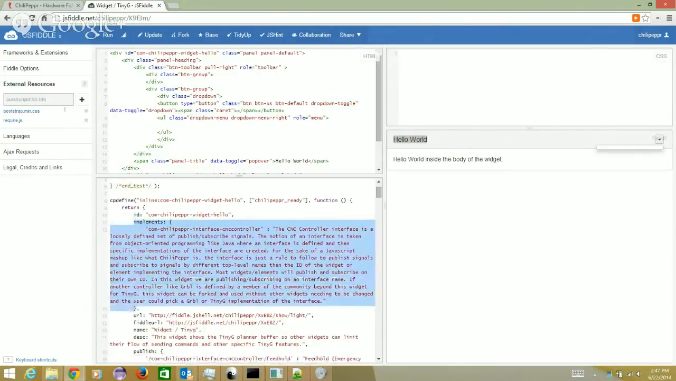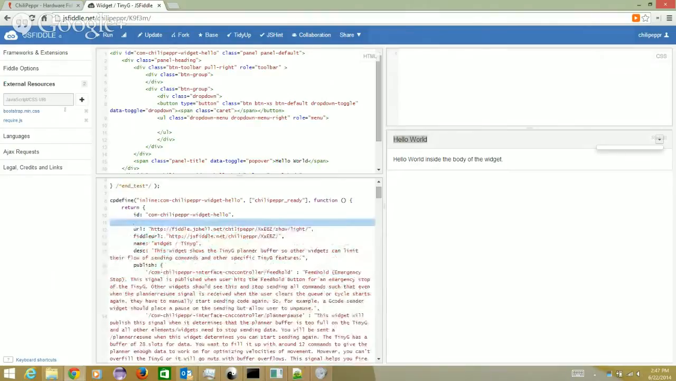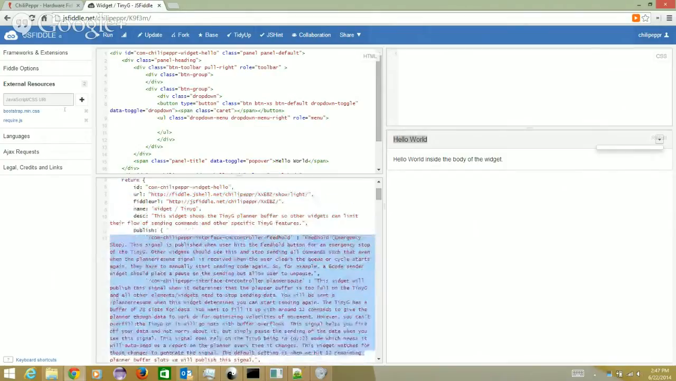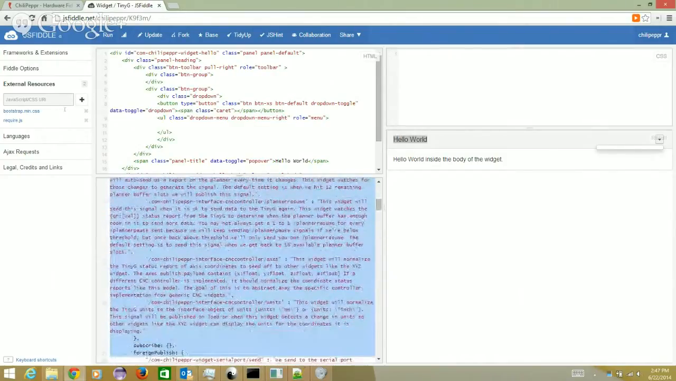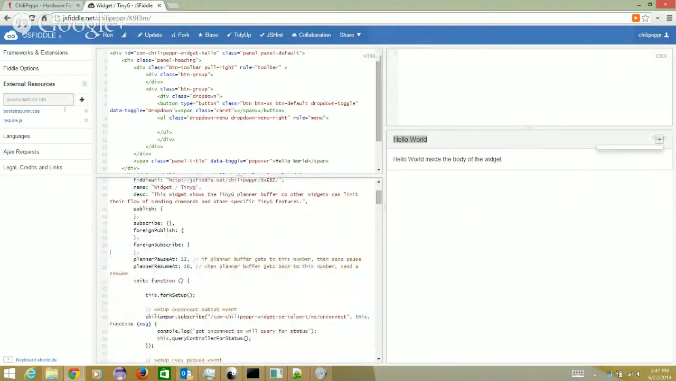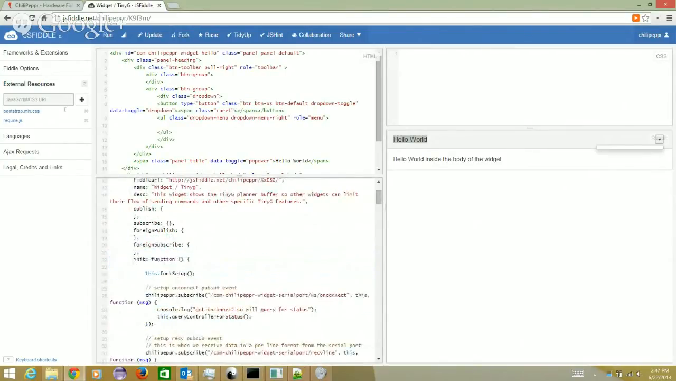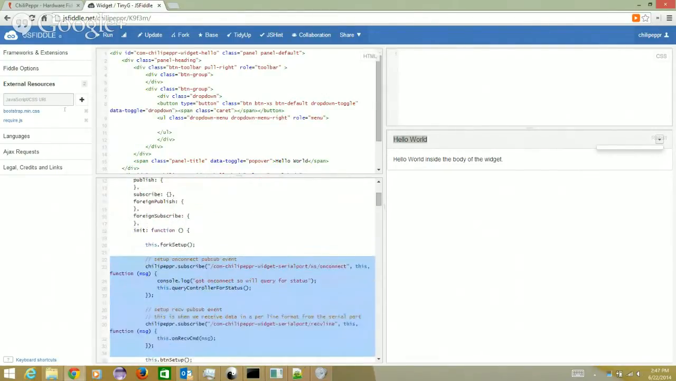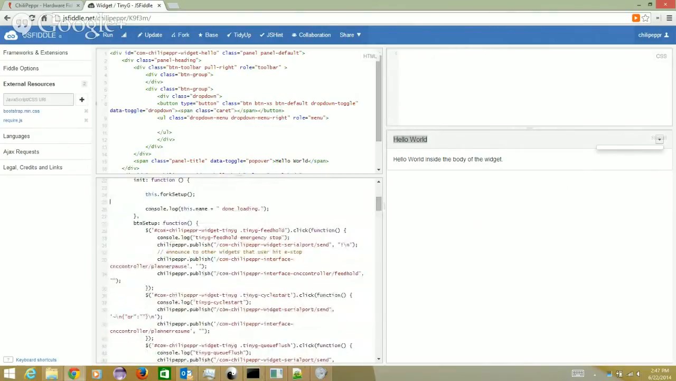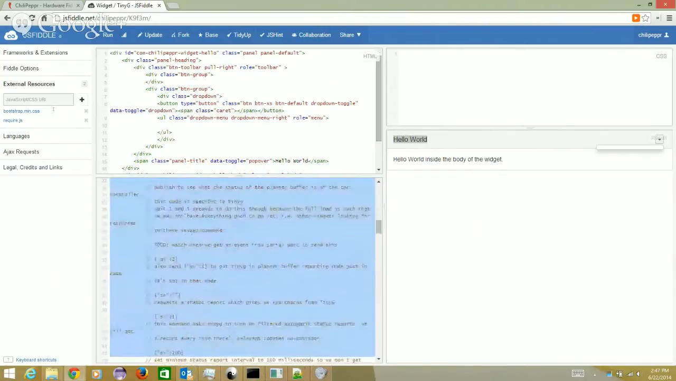I'm going to get rid of this implements object because it's not being used. URL and fiddle URL, name and description, you're going to want to keep. Publish, we're going to get rid of, but I'm going to leave an empty object. I'll get rid of that. For and subscribe, we'll get rid of that. We'll clean that up. And then we'll get rid of pause and resume. Those were needed for the other widget. And then the init function is pretty much fine, except for the fork setup and the log statement saying this is done loading. And now I'm going to get rid of all the code except for that fork setup.